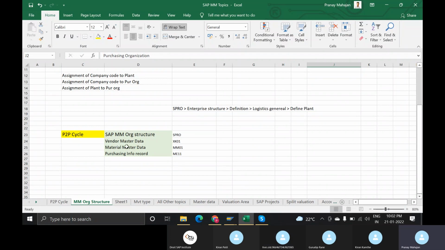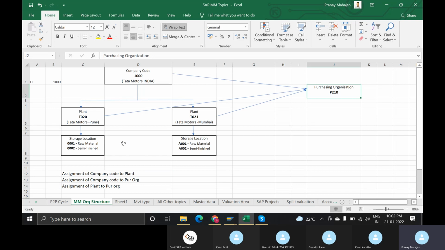Okay, now we have another three topics which are also big in terms of scope. So probably we'll see the next topic in the next lecture: vendor master, material master, and then we'll go for the P2P cycle after this. So this is the overall initial roadmap of this SAP course.